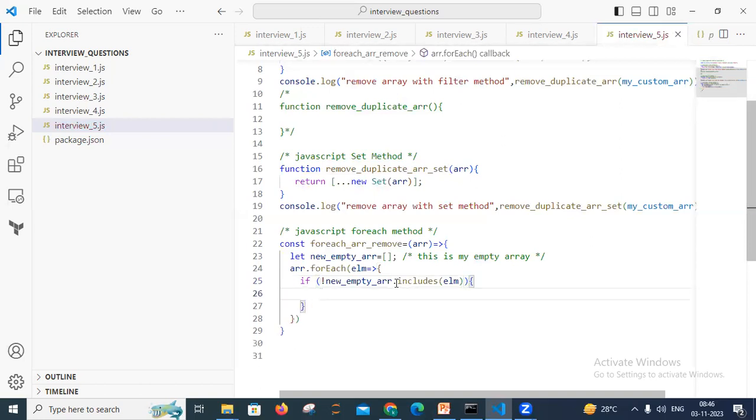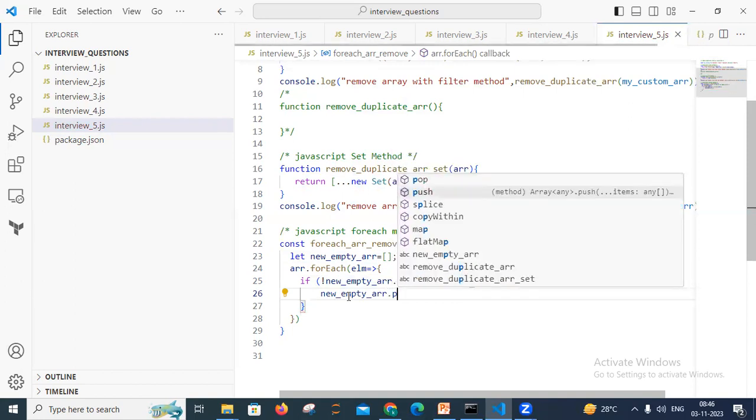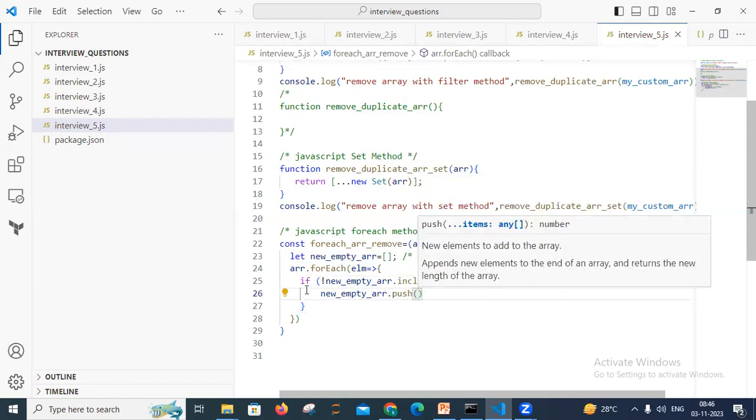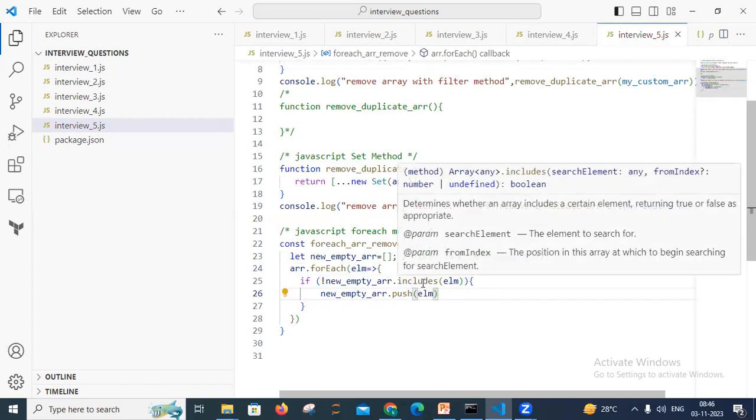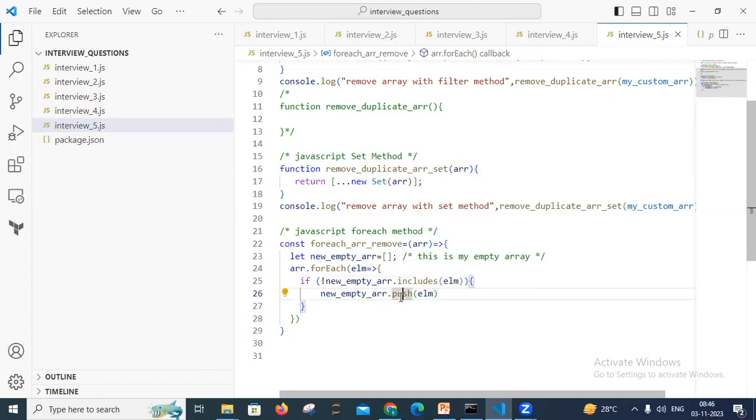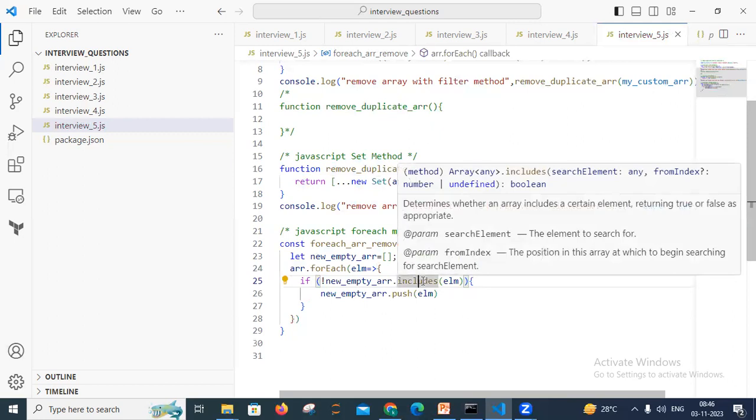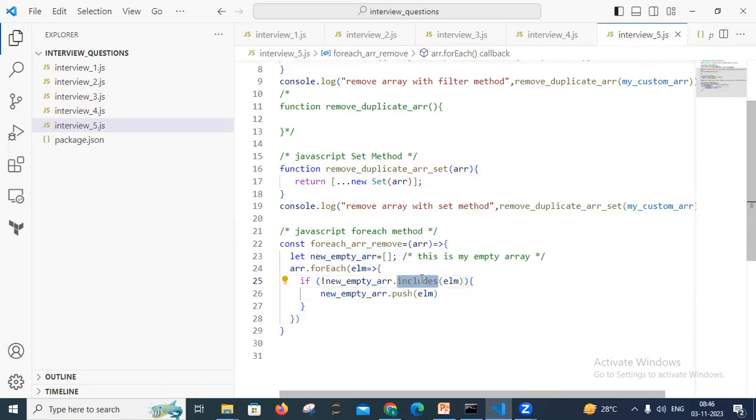And you can write new item array and I just push my element inside the array. So automatically the duplicates will be removed. So includes determines whether an array includes a certain element, returning true or false as appropriate. You can see that the includes method determines whether an array includes a certain element, returning true or false as appropriate. So you can use the includes method also. Okay. So that is done.